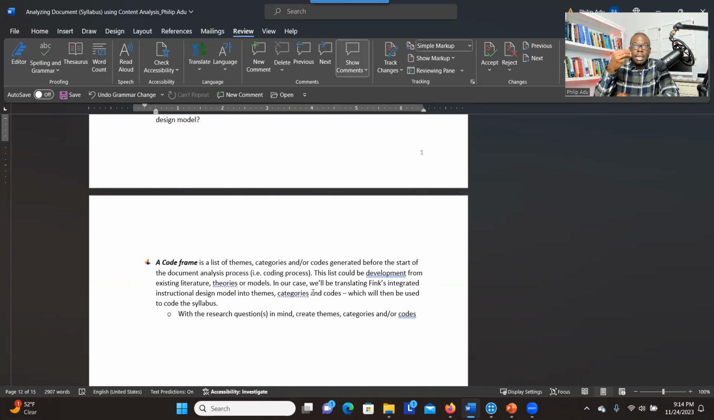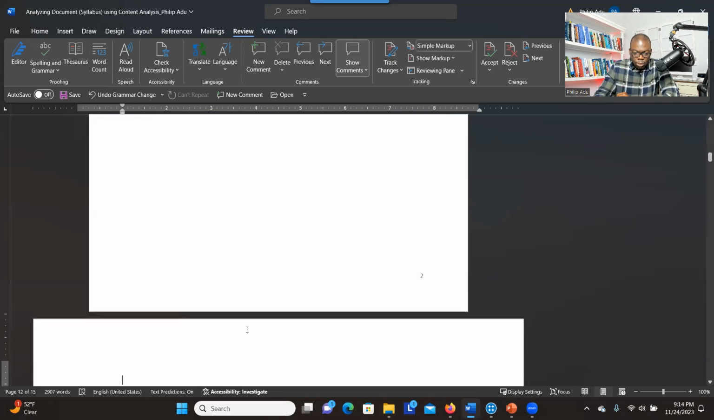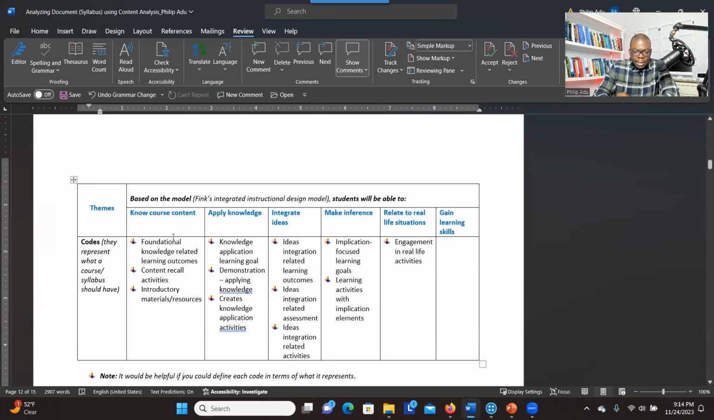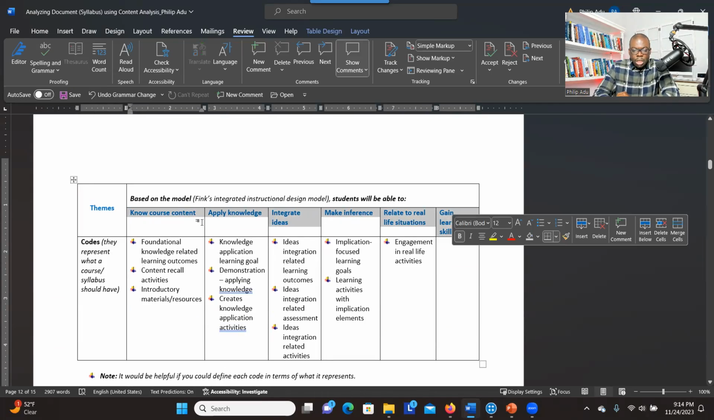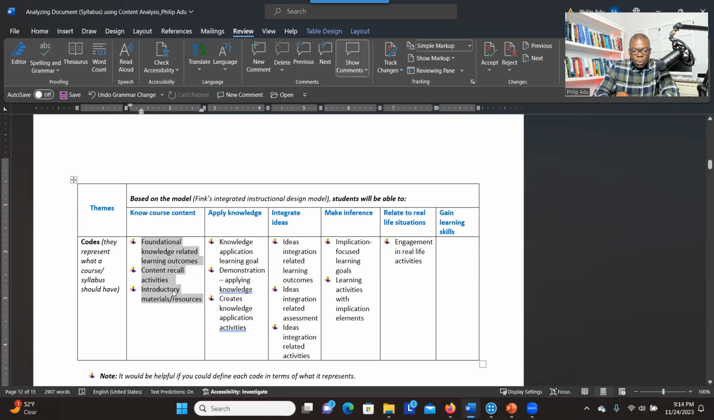A code frame is a list of codes, categories, or themes that are consistent with the characteristics of the model that you are using, and that will help you identify significant information from the data and connect it to those codes and themes. As you can see, when I scroll down here, I have my table. These are the 6 elements. I have generated themes based on the 6 elements and also generated codes under them. The codes are like a descriptive breakdown of the themes. I've listed codes under each of the components.